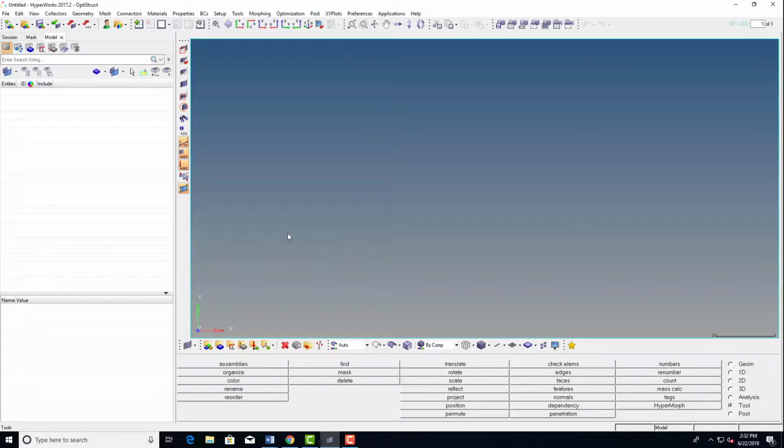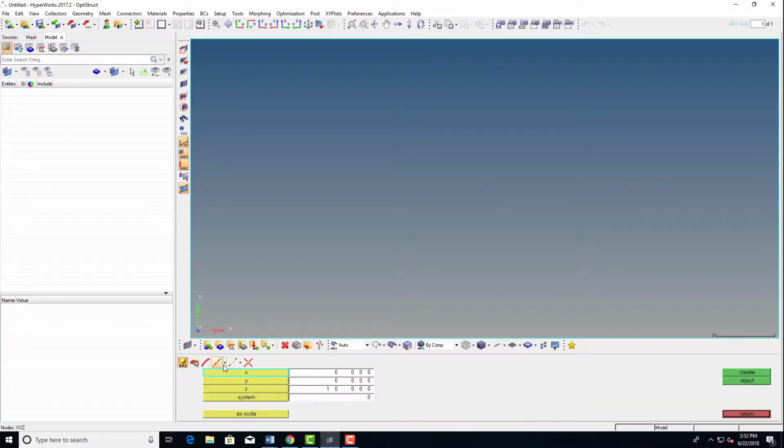The first thing we're going to do is select OptiStruct for our user interface. Now we're going to be going to Geometry, then selecting the Nodes card.